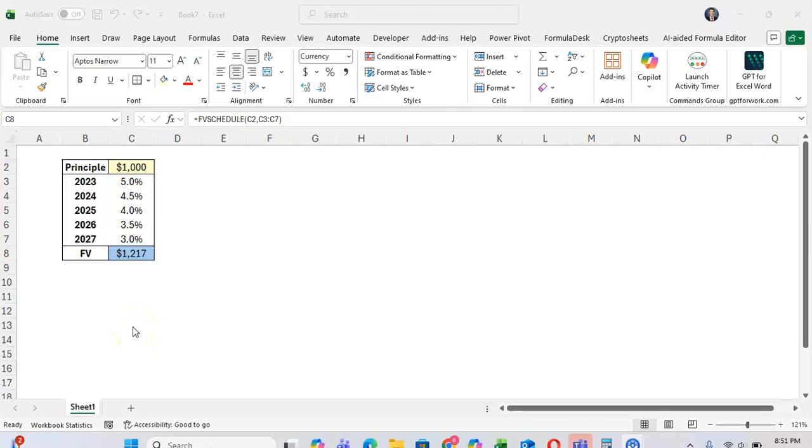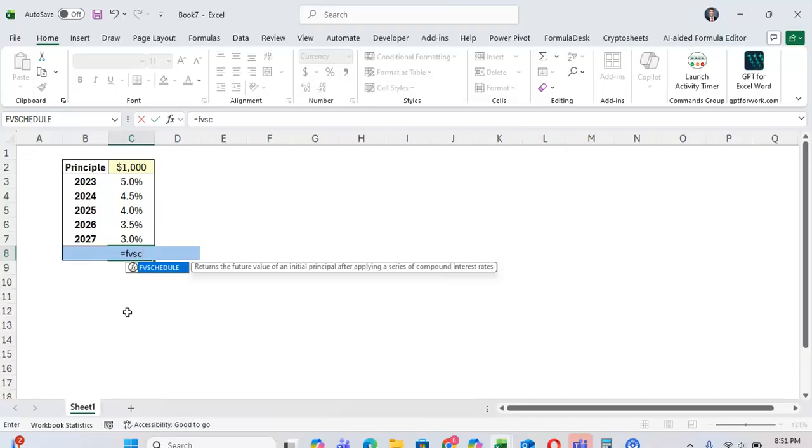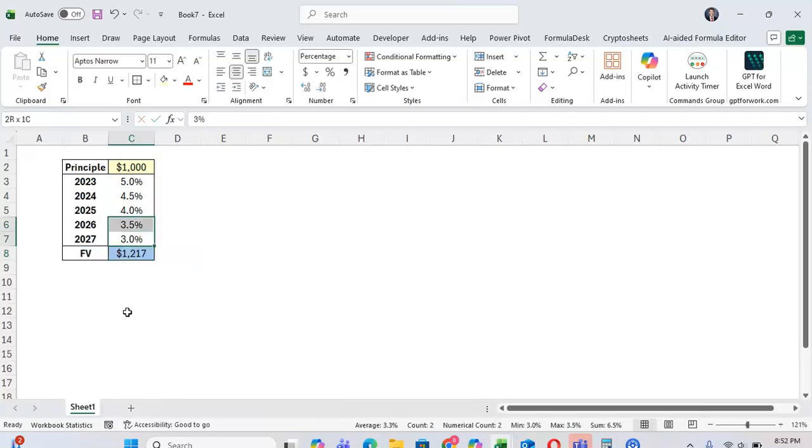In this tutorial, I just wanted to spend a couple of minutes talking about the FVSCHEDULE function in Excel, which is a great function to use if you're trying to see how your final value would be impacted if you have different annualized interest rates. So let's just say I start with $1,000 and I'm putting this in a high interest savings account, but the interest rate has been declining in recent years.